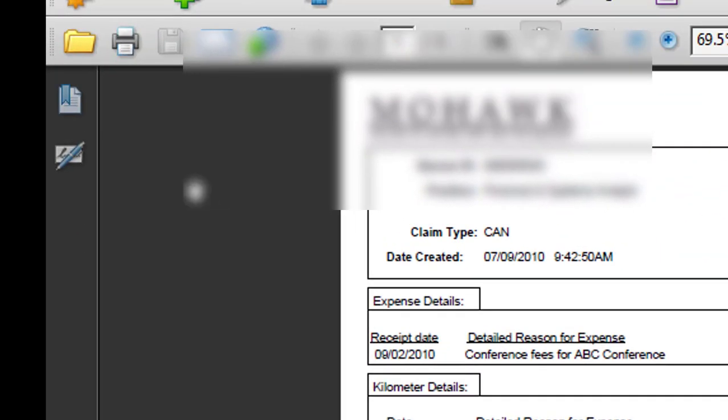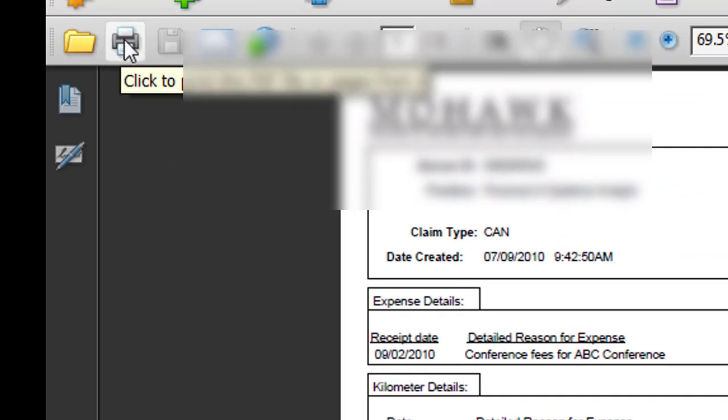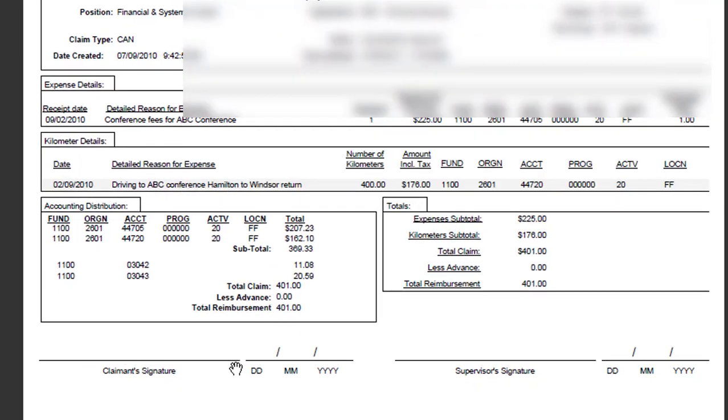At this stage, I would print off this form by going to the Print button, and once it's printed, sign the form and date the form. I would take the original receipts, attach them onto this form, and send them over to my supervisor for approval before the actual form and paperwork are sent off by the supervisor to the payroll department.